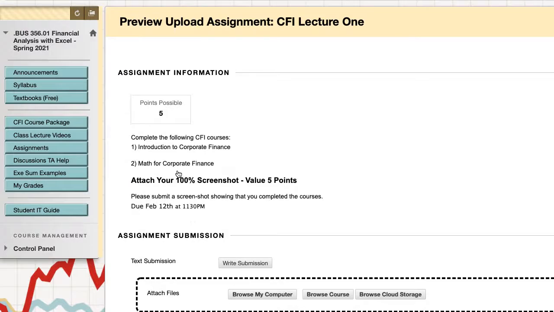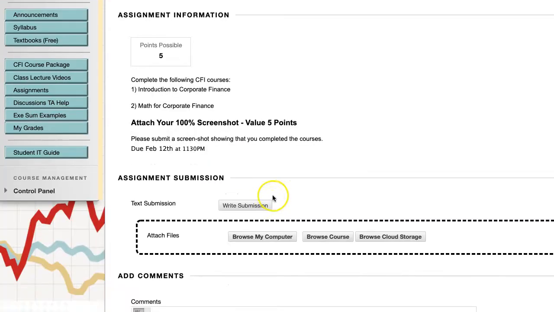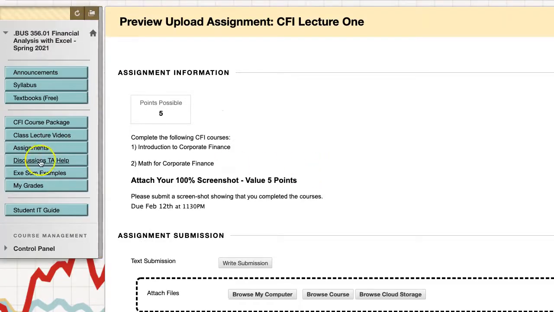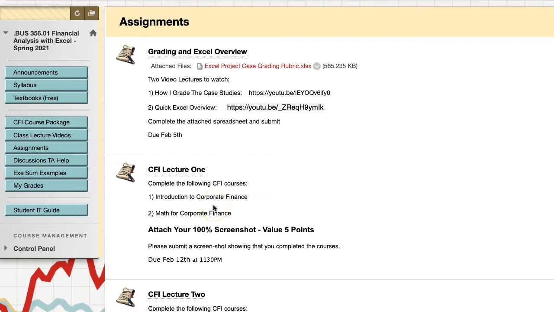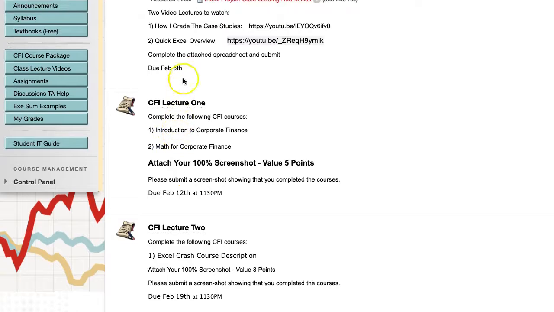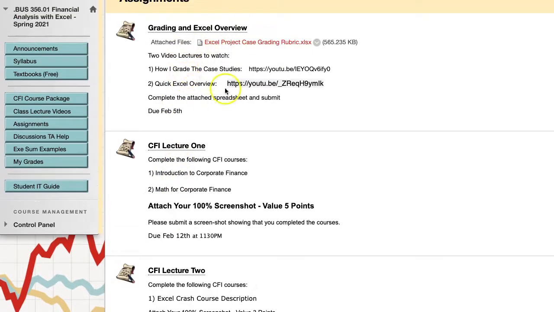Click on CFI, and then the same thing. You just browse the computer and submit that screenshot saying that you've completed the assignment. And then you're going to click the Submit button. Very simple. So that way I have proof that you've completed the assignment, and make sure, like I said, your name is in it, and then it says 100% complete.